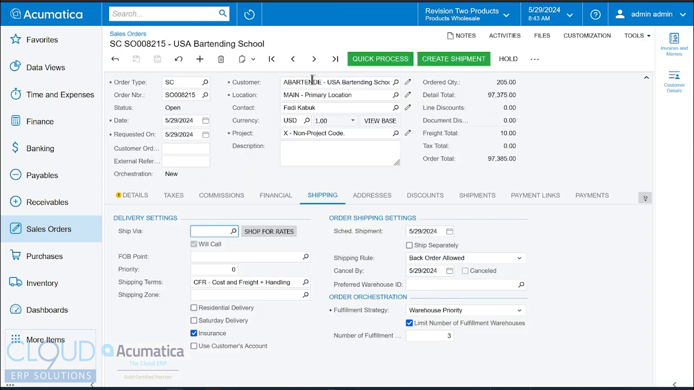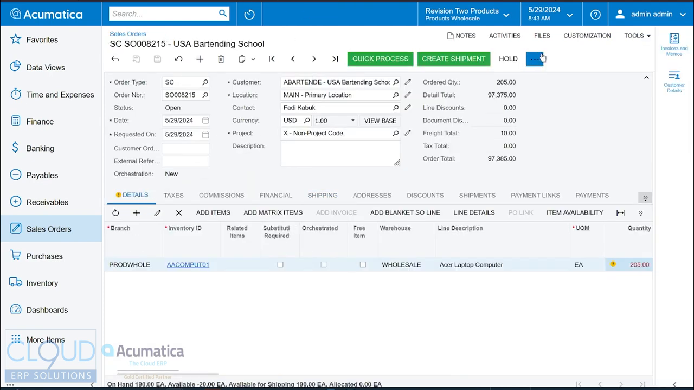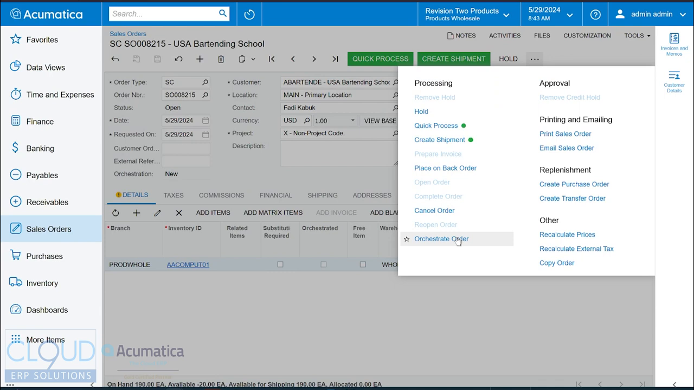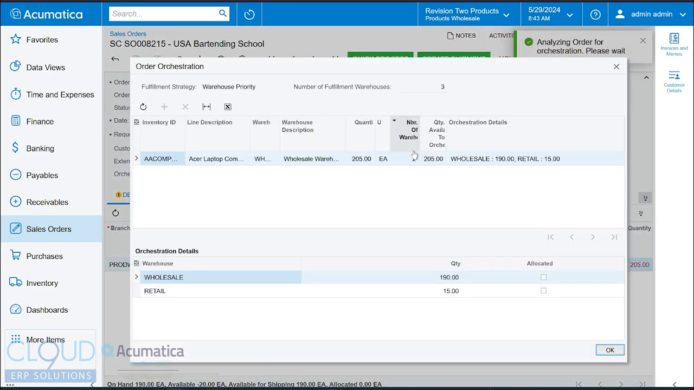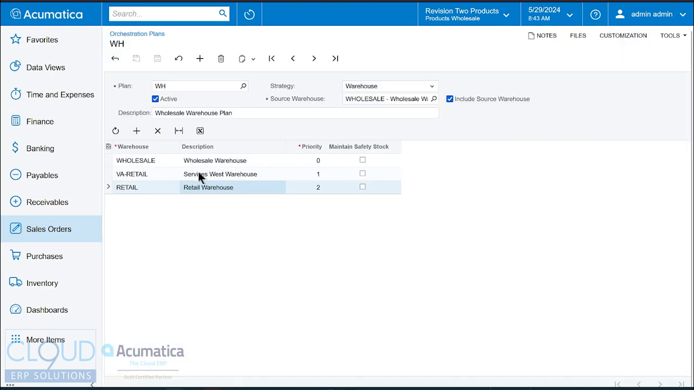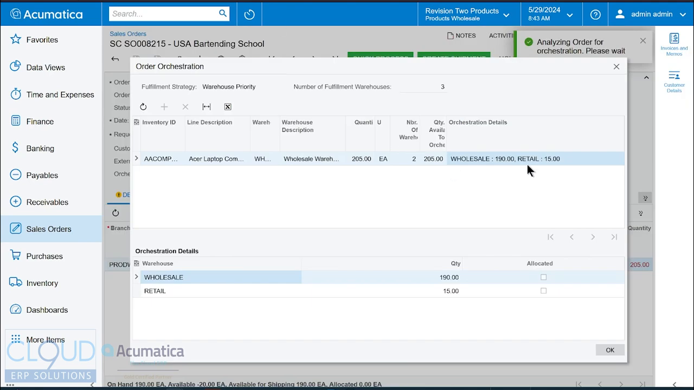So if we go back and we click Orchestrate Order, now it looks a little different here. So we need to get 205. Quantity available to orchestrate is 205. So we're going to pick up 190 here and 15 from our retail warehouse. And notice it skipped our services warehouse because our service warehouse doesn't have any stock available in it. You can see that here.